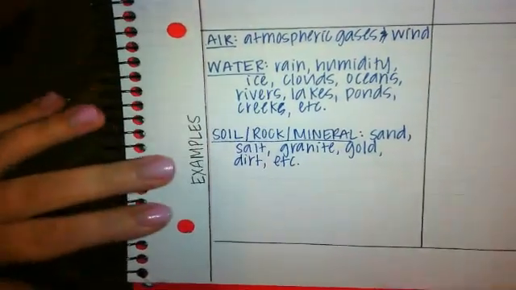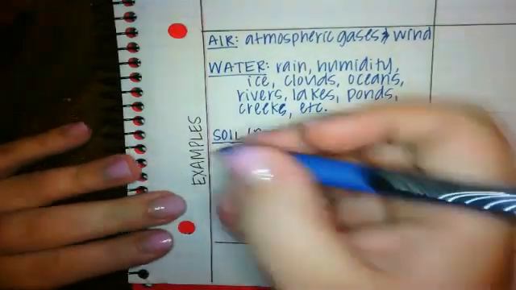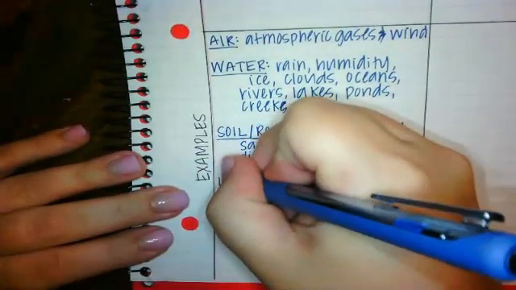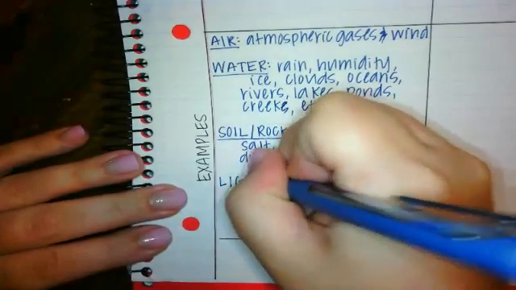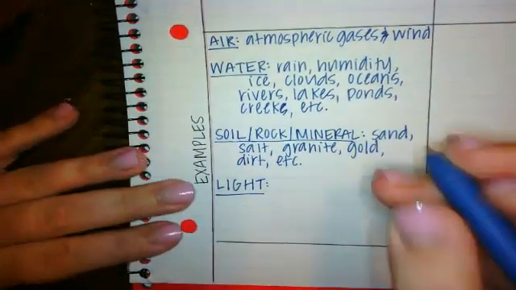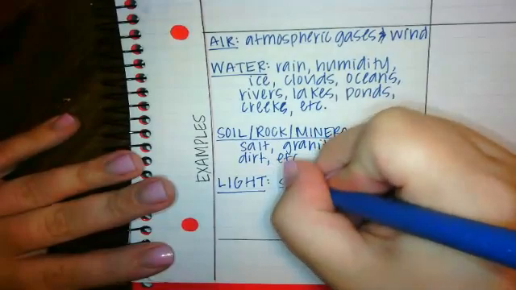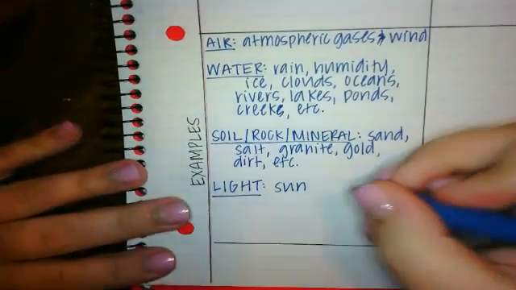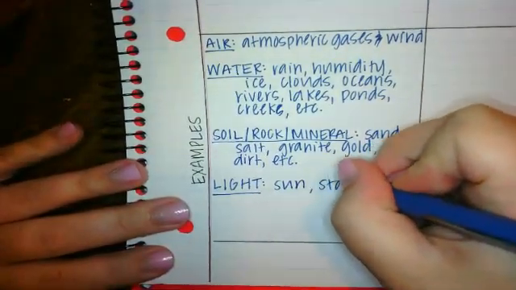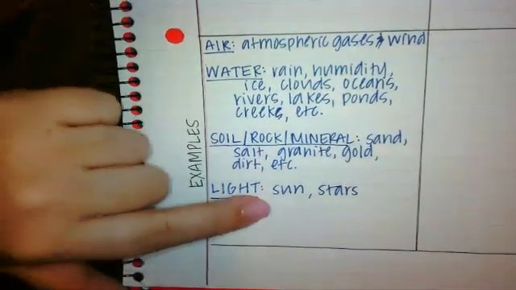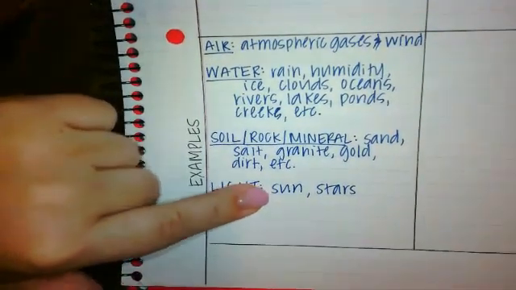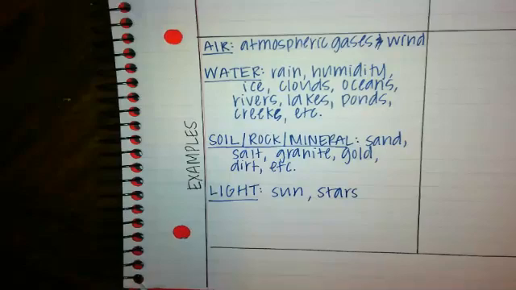And then we have one more category that's pretty simple. And we're going to write the word light. Okay, so spoiler alert, the sun is not alive. Okay, neither are stars. Did you guys know that the sun is just a giant star? It is the biggest star of all. Fun fact.